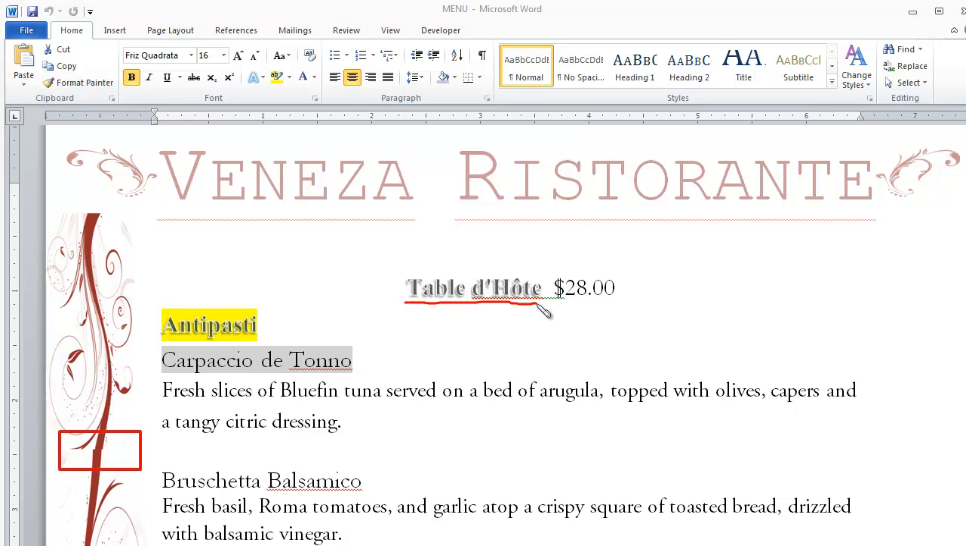So change the size of table d'hôte, change the size of antipasti, and instead of using gray, you might want to go with something a bit darker, either deep burgundy to complement the colors of your restaurant, or deep red, or you may want to go with black, but get rid of this. This is way too faded, so it does not look good.